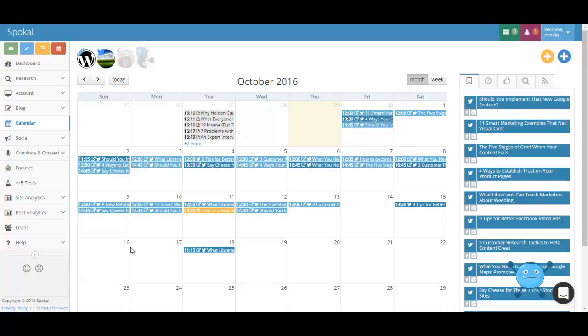Once the recurring posts are published, Spokal will track and calculate their performance weight, which is based on the number of clicks that are generated from your social media and how old each post is. Any new piece of content that you add has priority over older content, and it will be scheduled first in the calendar.